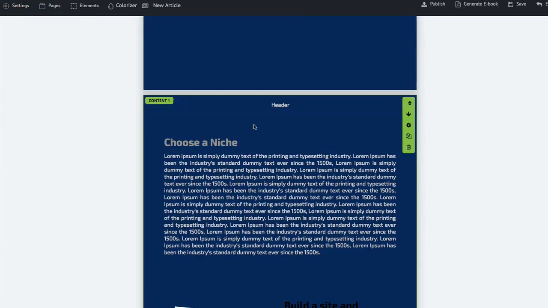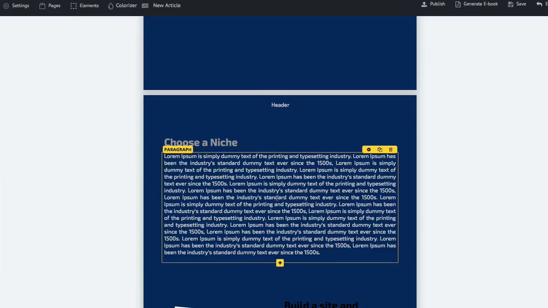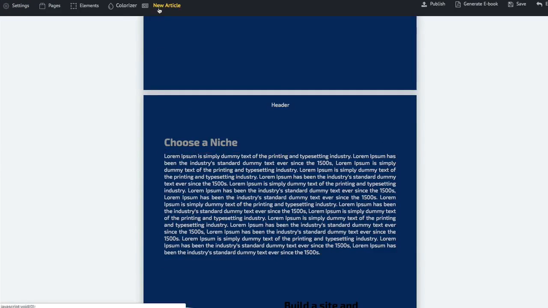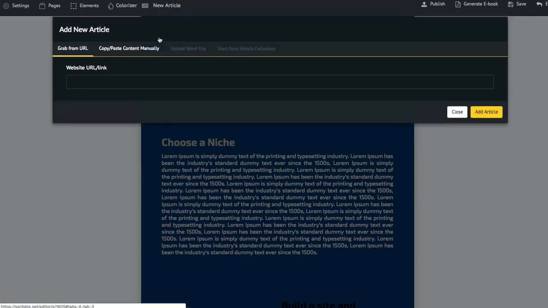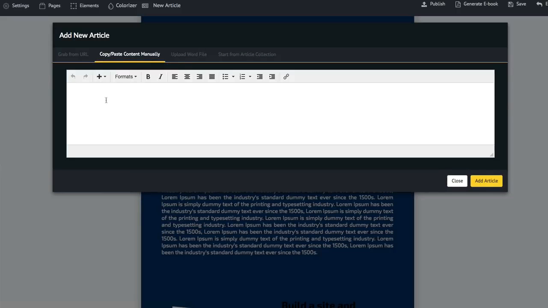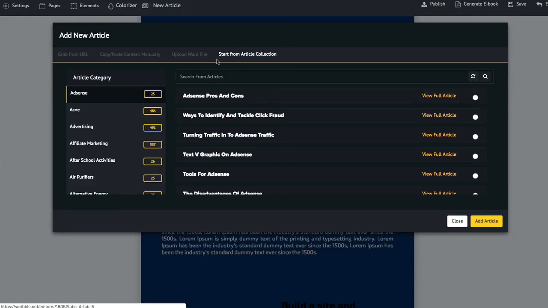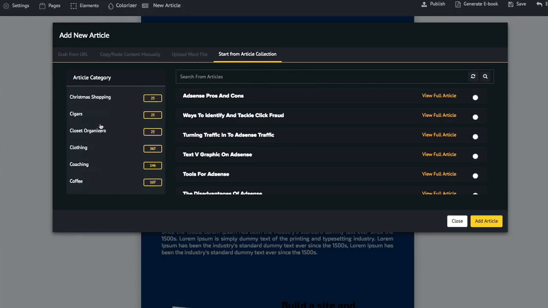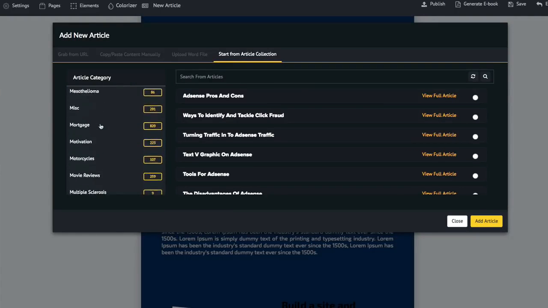Now, as I've said, I don't have a pre-made article, so I'm going to use their article database. And I'm going to show you how that interacts when you start with just a template like this, all right? So I'll say new article. Now, there's a bunch of different ways you can grab those articles, again, from the website URL. You can copy and paste it manually here if you have the text, upload that Word file, or start from the article collection. And you'll see there's a ton of different categories here that you can choose from, okay?